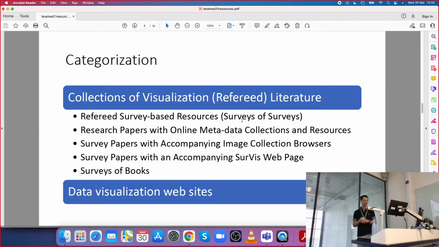We also have visualization survey papers with accompanying image collection browsers. I'm going to show you one of those. These survey papers collect images. So for example, all the images related to time-oriented visualization. Right? You can see hundreds of images related to this topic and just get a glimpse of the state of the art in time-oriented visualization in a few seconds.